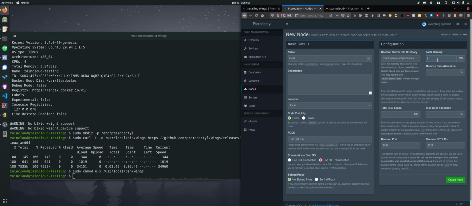1024 times 3. 3072 is 3 gigabytes of memory. If you want to give it like 8 gigs, you do 1024 times 8, and that's 8,192. Total disk space, we're just going to do 10240. Daemon port and daemon SFTP port, we're going to leave those at default.